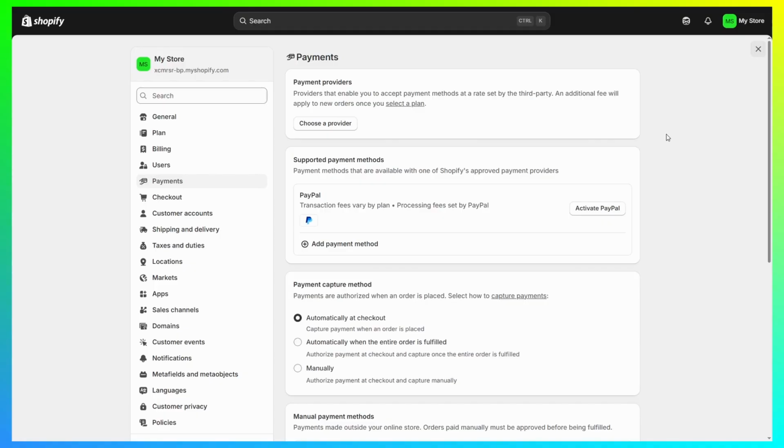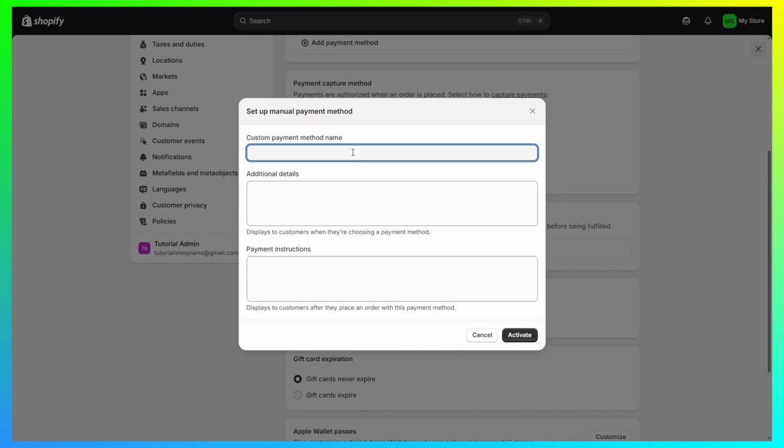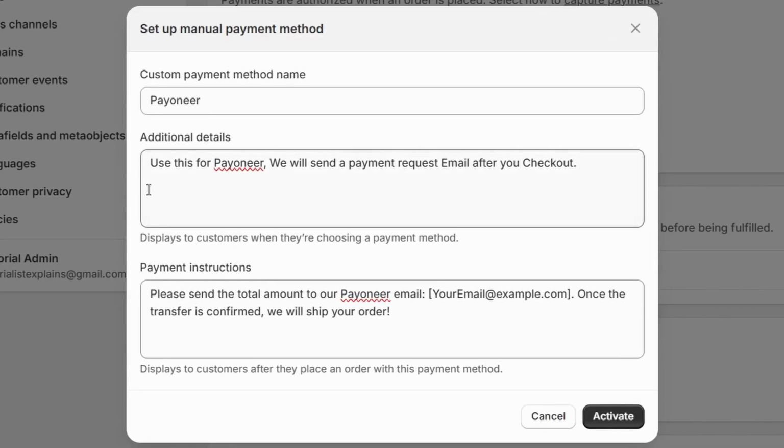Now, if you want to do things manually instead, and you don't really have the requirements for that, and you simply want to use Payoneer, you can just go for manual payment methods, create one from here, and you can just go ahead and create custom payment method. You can just go ahead and name it Payoneer. So for additional details, I just said use this for Payoneer.